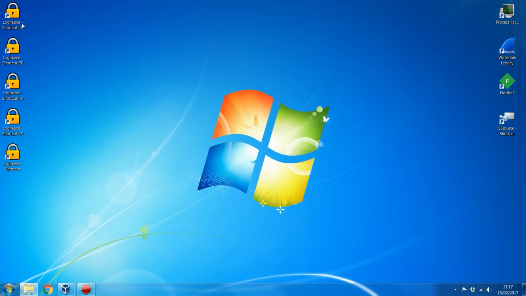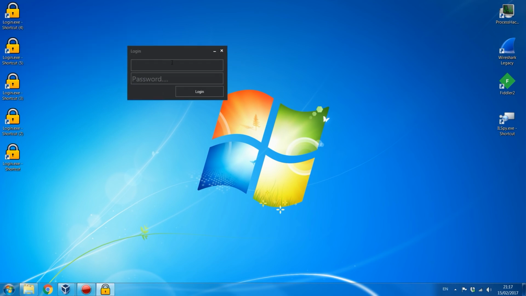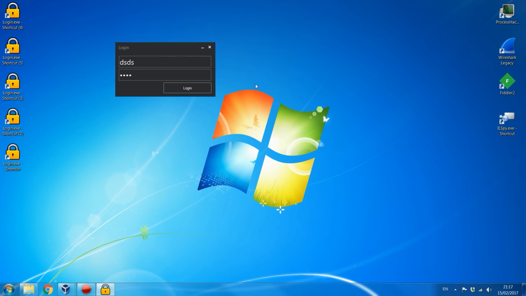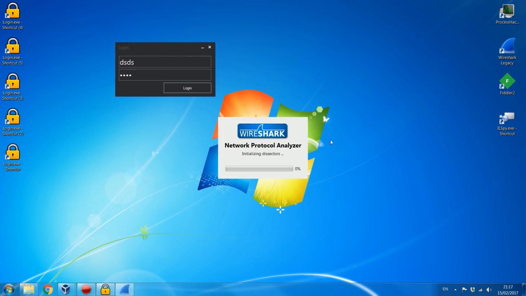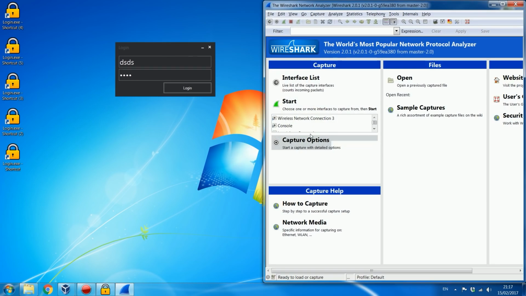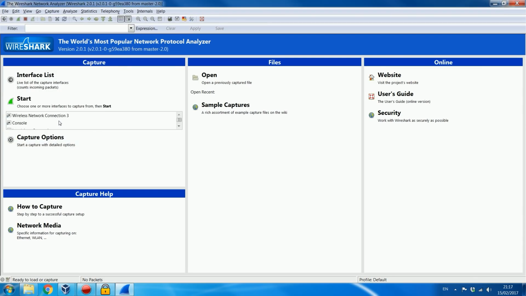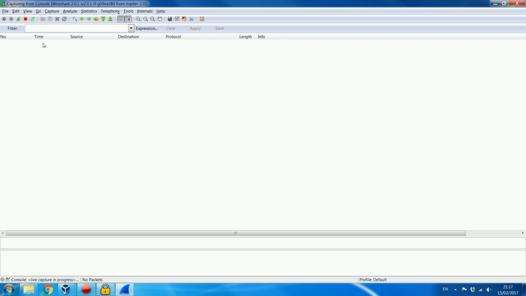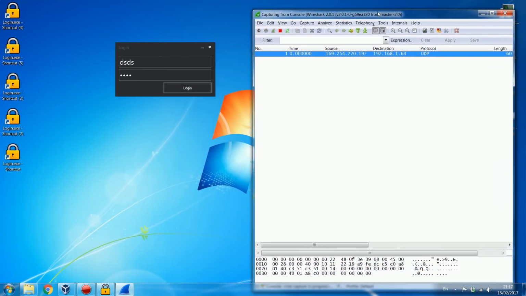So first login system we have right here, so go ahead and open it up. Don't know what the username or password is, I can't log in. So first thing we do is we open up Wireshark Legacy. Again, all the links for this stuff will be in the description. I just use the legacy version because I feel it's easier to use. I'm going to select my adapter and start a packet capture.